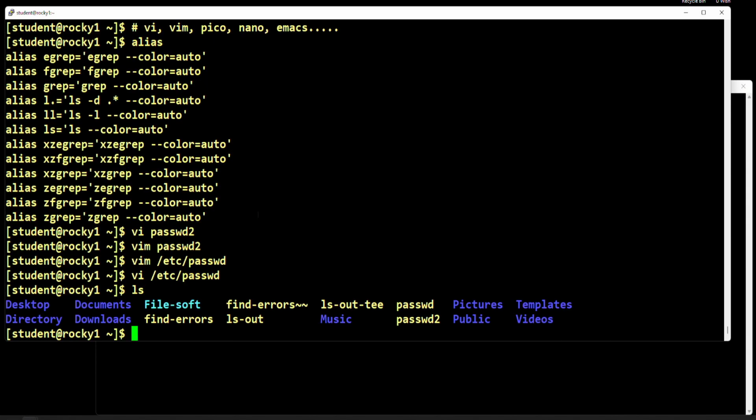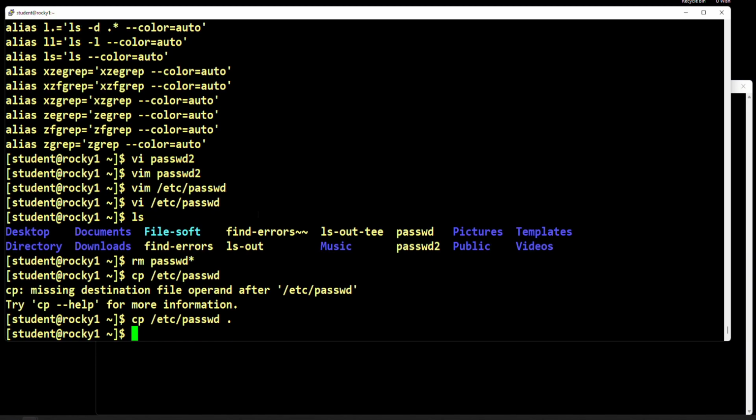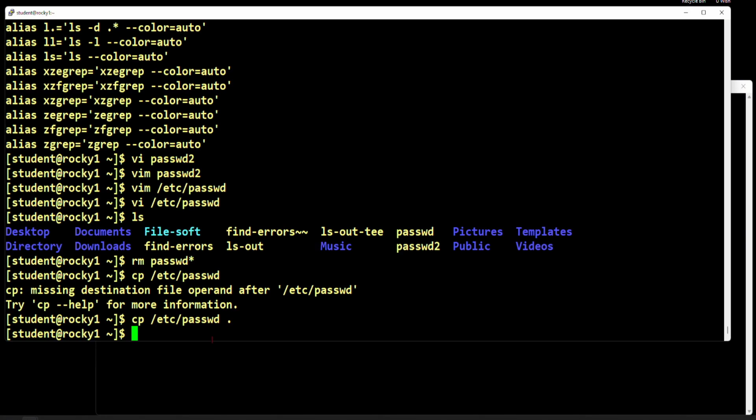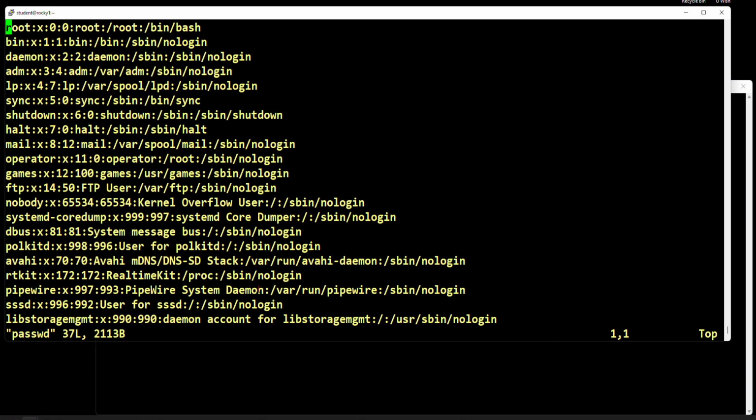Now, let me remove these two files here, okay, and let me make a fresh copy of the original file from the etc folder to where I am right now. The dot means current folder. So basically, I'm copying this file to my current folder, which is my home folder. In other words, I'm copying from here to my home folder. Quite nice. So if I do VIM on the file in my current folder, you see no colors.